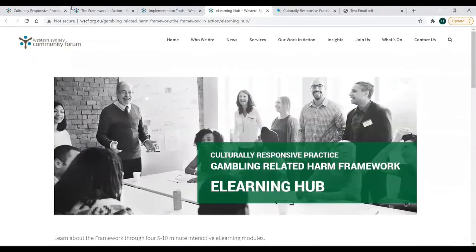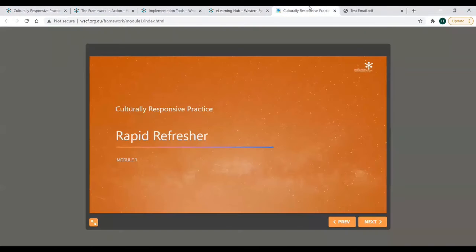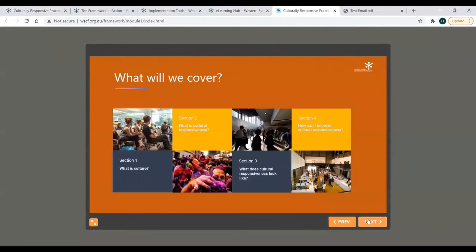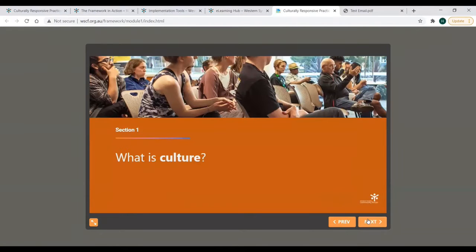So here's one I prepared earlier, as they say on all the cooking shows. I've chosen module 1 to give you a bit of an idea of what it looks like underneath the bonnet. This is our rapid refresher tool. It gives us an outline of what we'll cover: what is culture, what is cultural responsiveness, what does cultural responsiveness look like, and how can I improve cultural responsiveness?